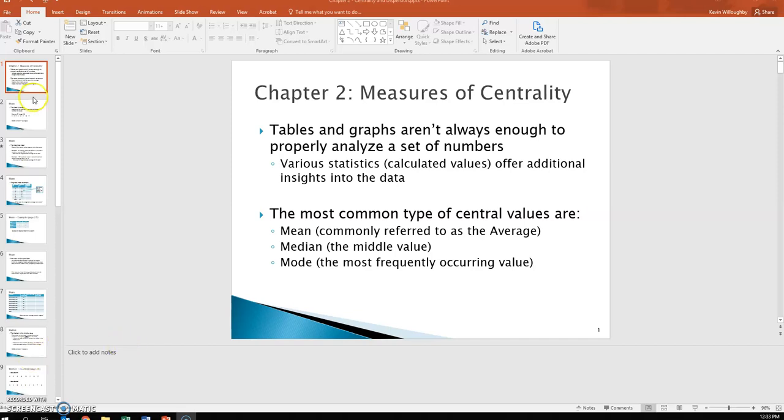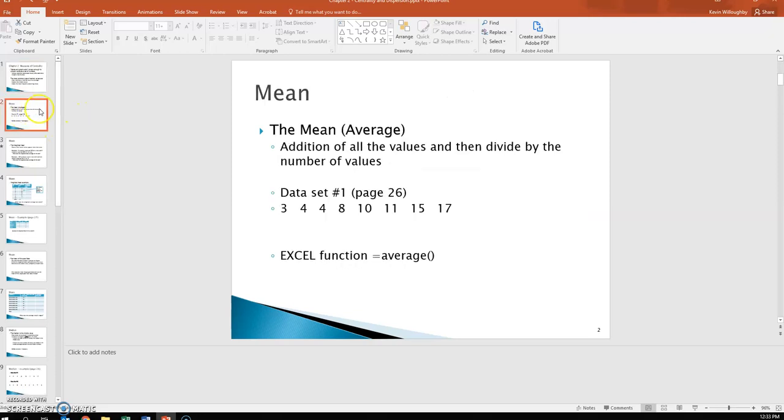So the first thing we'll look at is the mean, basically calculating an average. So we have this data set on page 26 of your course package. I'm going to be doing it in Excel. However, for the review questions for this chapter and for the exams, you'll need to do it on paper.